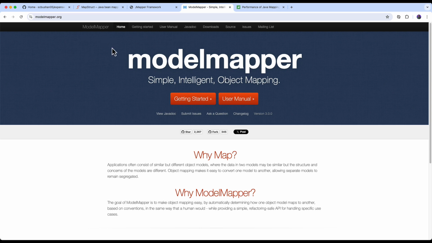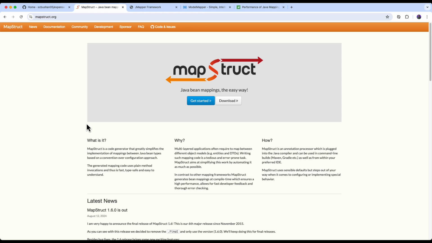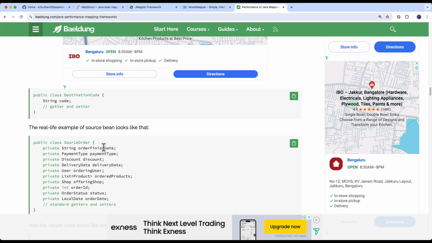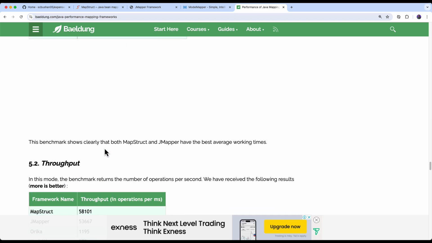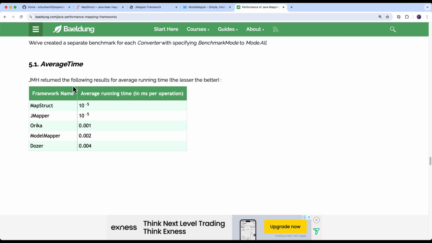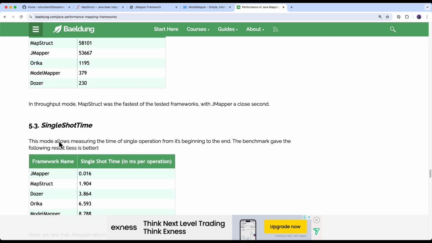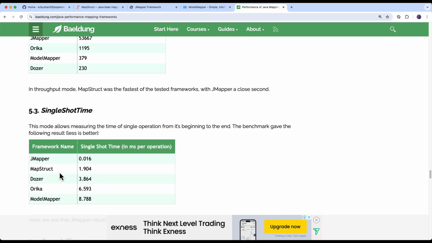And why are we choosing the MapStruct library? Like I said before, it is widely used in the industry and it provides a bunch of features as well. Most importantly, performance wise, MapStruct is the clear winner. You can read this article; I attached a link in the description section of this video. If you scroll down, you can see the average time for this library is very low compared to the other mapping libraries. MapStruct is the clear winner in the average time for the conversion, and also in throughput. Similarly, for the single shot time, MapStruct is the clear winner.